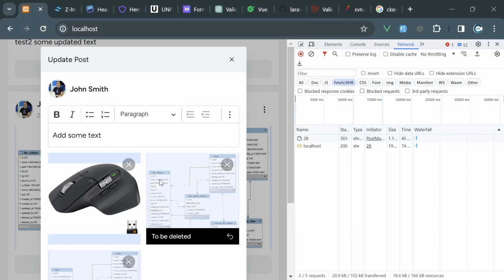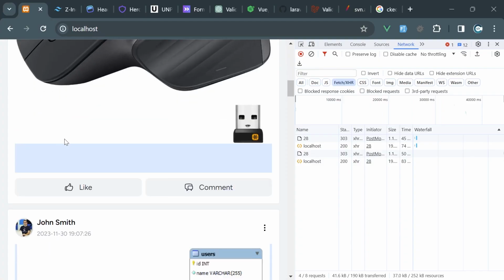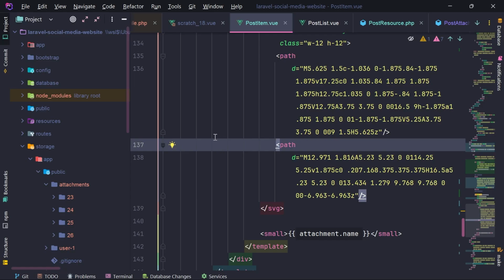In this video, we're going to implement deleting and adding more attachments during post update. We're going to also implement downloading attachments. First of all, let's commit all the changes we made so far.